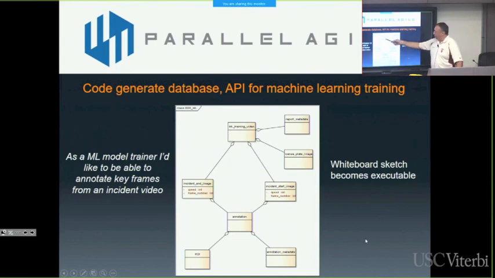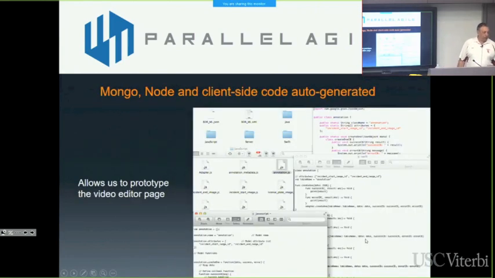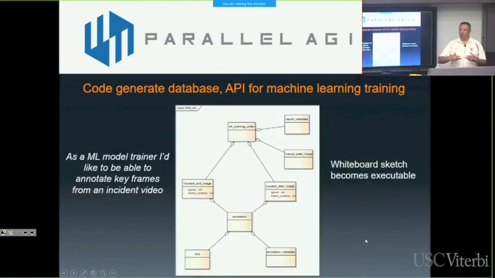So we have a machine learning training video, which has an incident start image, an incident end image, and an annotation. The annotation has a region of interest and some metadata. And Bo came to class, and we code generated all this. This code generator produces server-side code for Mongo and Node, and then client-side code in JavaScript, Swift, and Java. So I sketched this on the whiteboard, and 5 minutes later we have an API, and I now have a student that's prototyping this page.